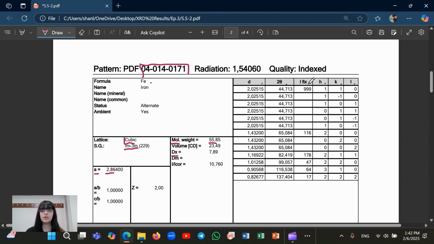But here we have I fix. What is I fix? In XRD analysis, I fix in a PDF card refers to the intensity normalization, or maybe scaling value we can also mention, to present the fixed relative intensity of specific diffraction peaks.